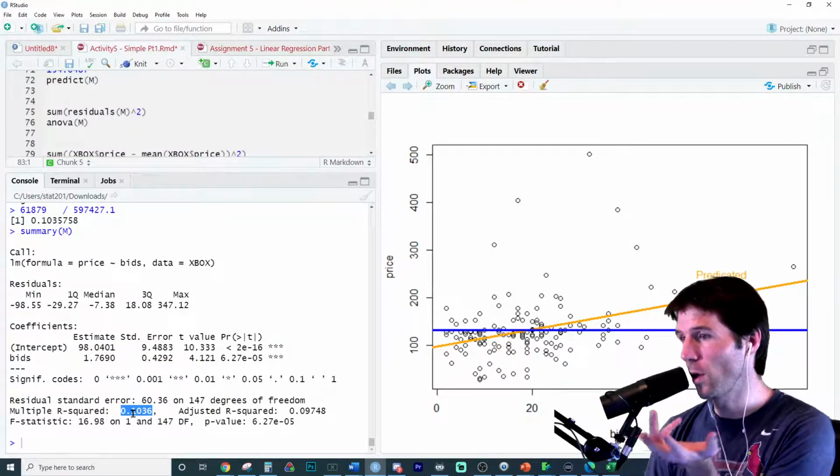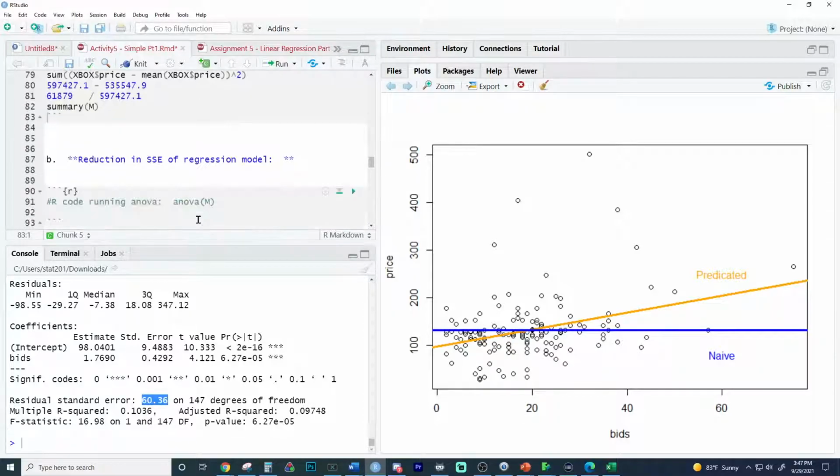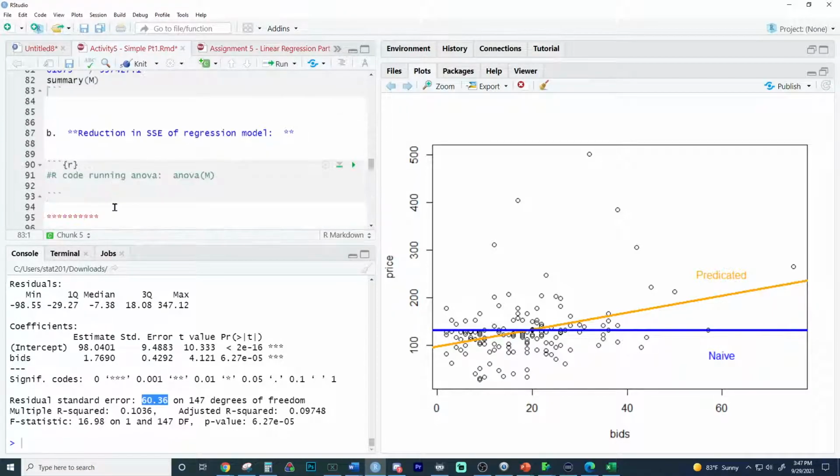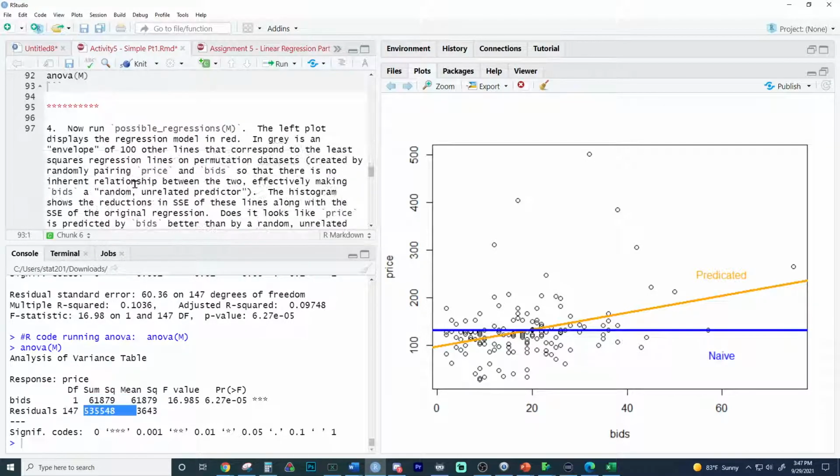Knowing the bids on an Xbox gets us 10% of the way to understanding all the variation in the price. It is statistically significant, very statistically significant. Is it practically significant? Well, we usually miss predicting the price of an Xbox by about $60. Big of a miss there. We did the reduction. The reduction in the SSE is what the model accounts for, which is right here. And this is what we did not explain right there.